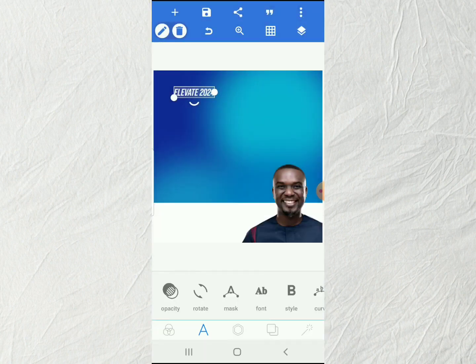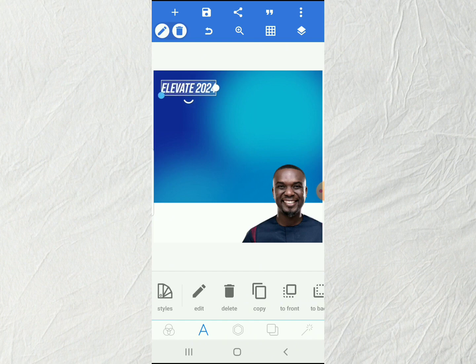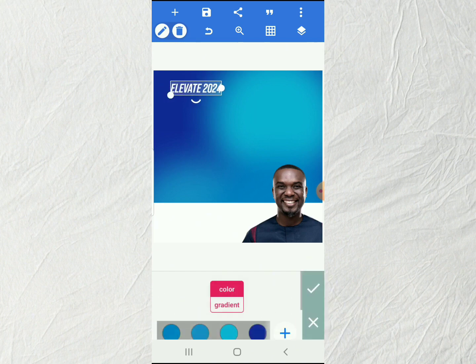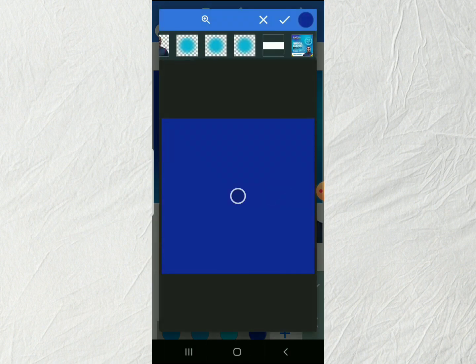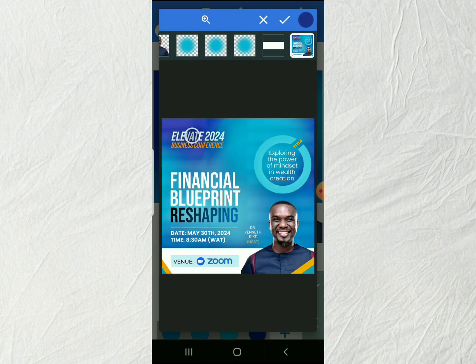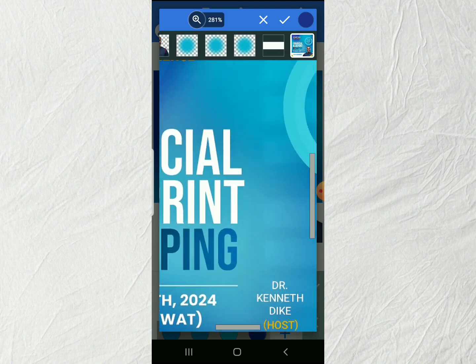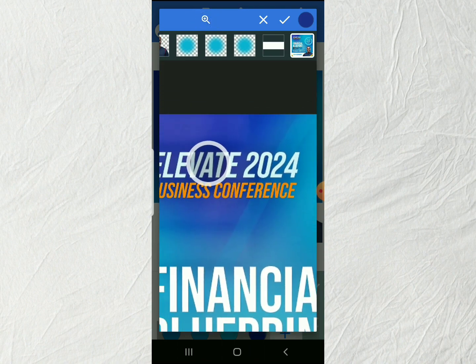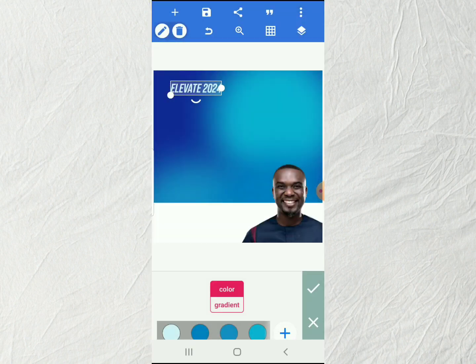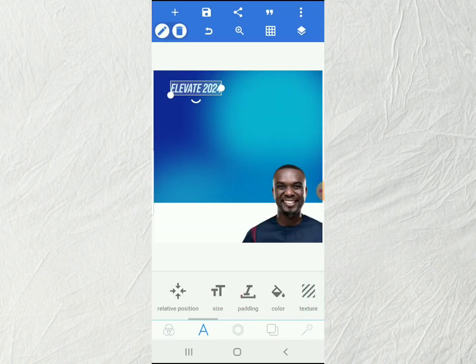Now the color, let's make use of the color there. Let's zoom out and pick that color. I've picked it. So that's the color we're using.